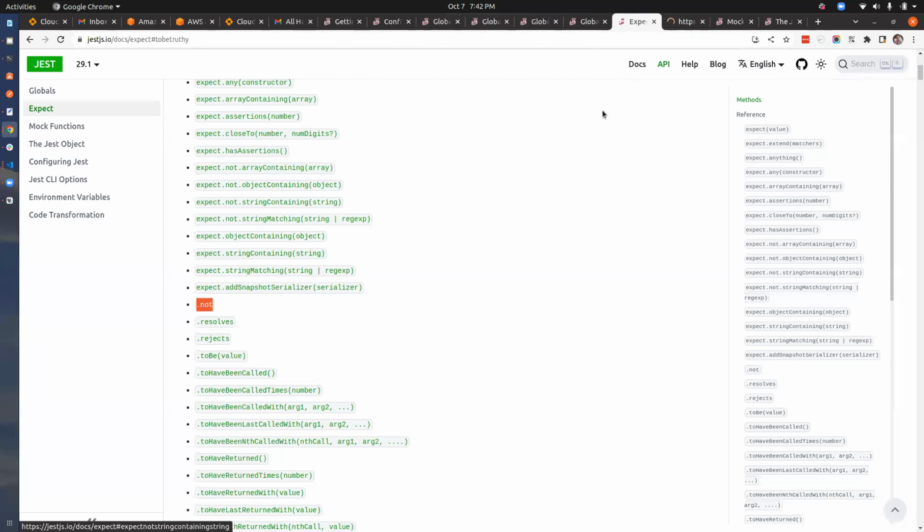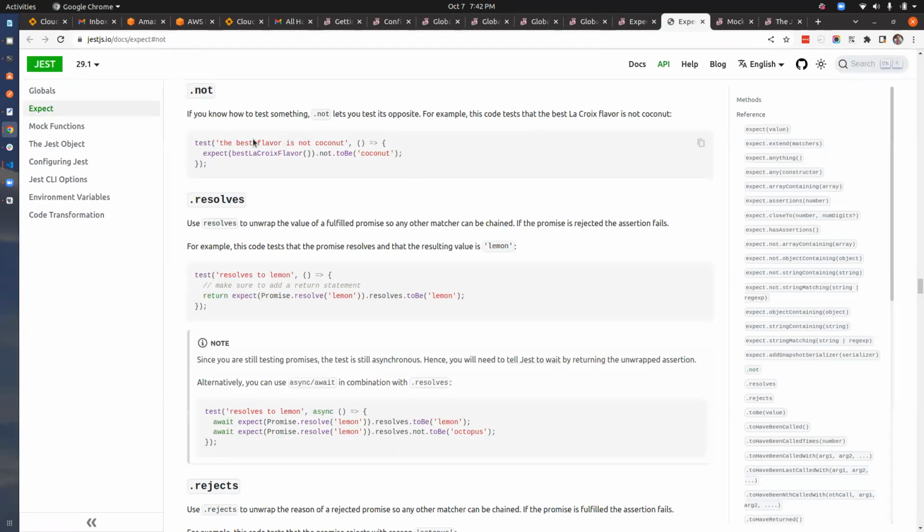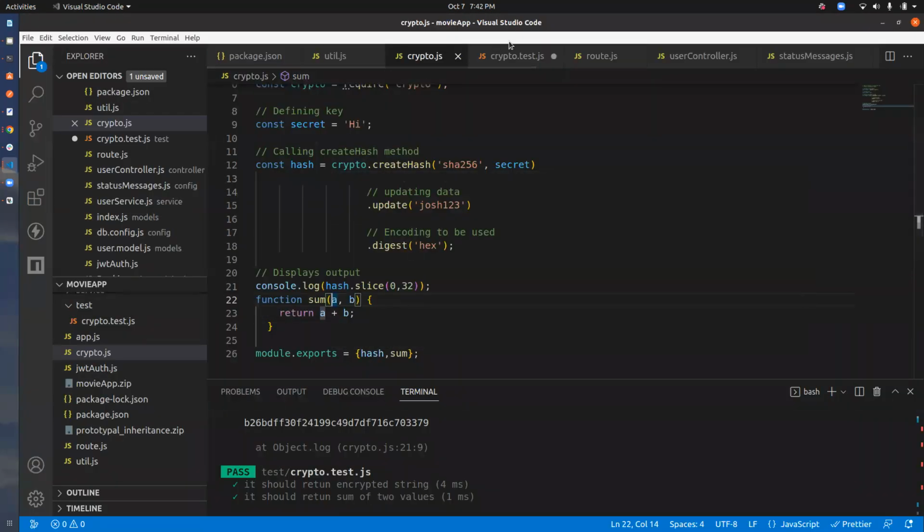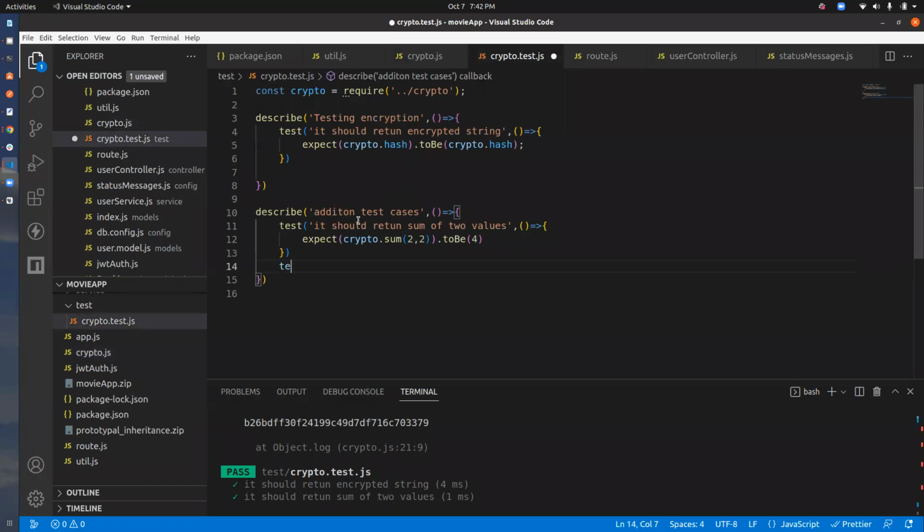So what does not accept? If you know how to test something, dot not lets you test the opposite. For example, the test: the best flavor is not coconut, not to be coconut, correct? So we'll simply make use of this to complete our one negative scenario. Simply test: it should not return incorrect summation, right?